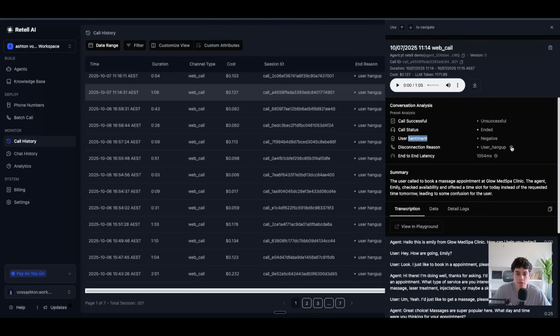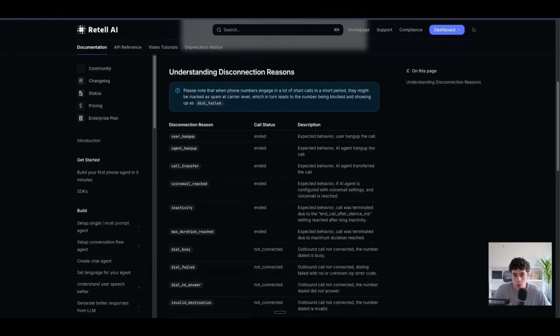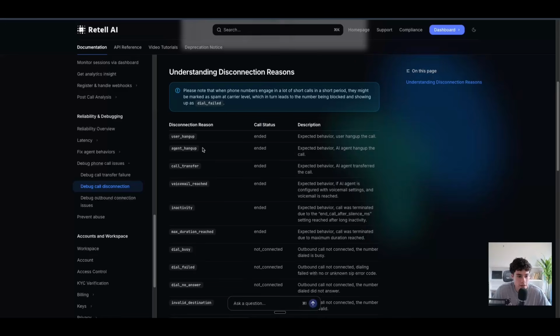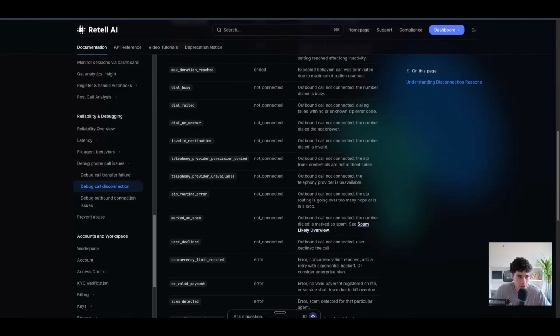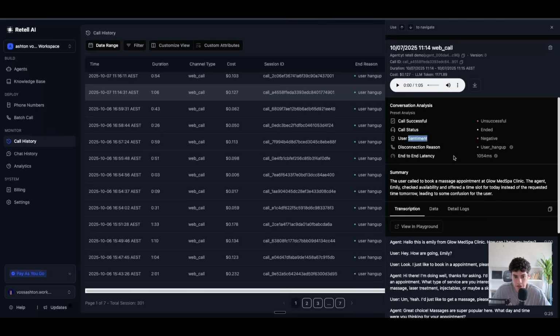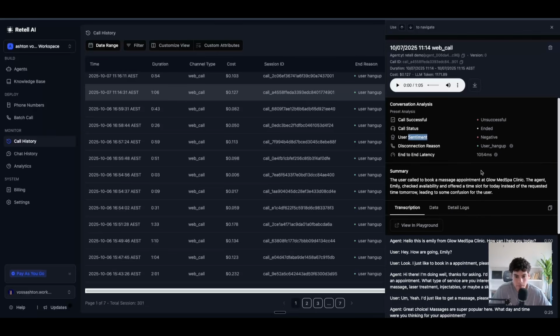And then disconnection reason. So user hang up or AI hang up right here. We can see all the different disconnection reasons. So these are everything you can see in Retell. That's just the reason for the disconnection. End-to-end latency is the average latency in the conversation. So what was the average latency between when the agent spoke and when the user responded, right? So you can see these are all the broken down stats right here. You can see the median and min, right?